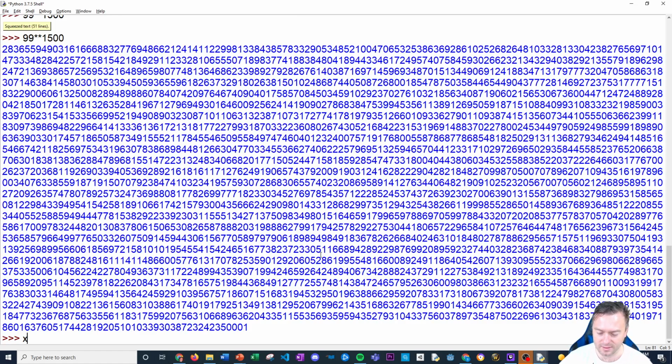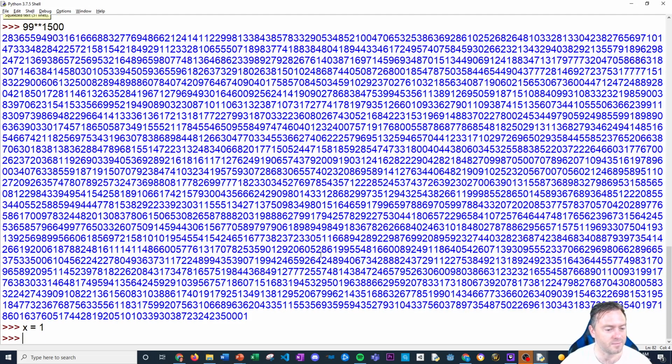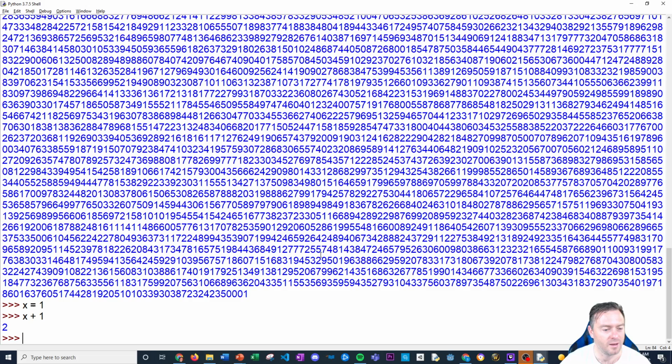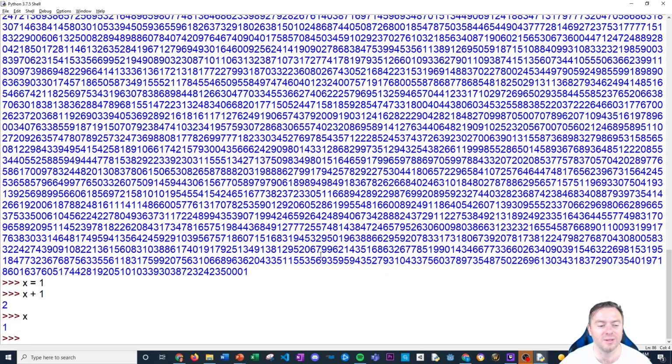So just to prove that to you, we'll go x equals 1. And then if I go x plus 1, it spits that out. Now, just because I've gone x plus 1, that does not change the state of x. If I type in x now, it still is equal to 1. I haven't changed it yet, which we'll learn about a little bit later, okay?